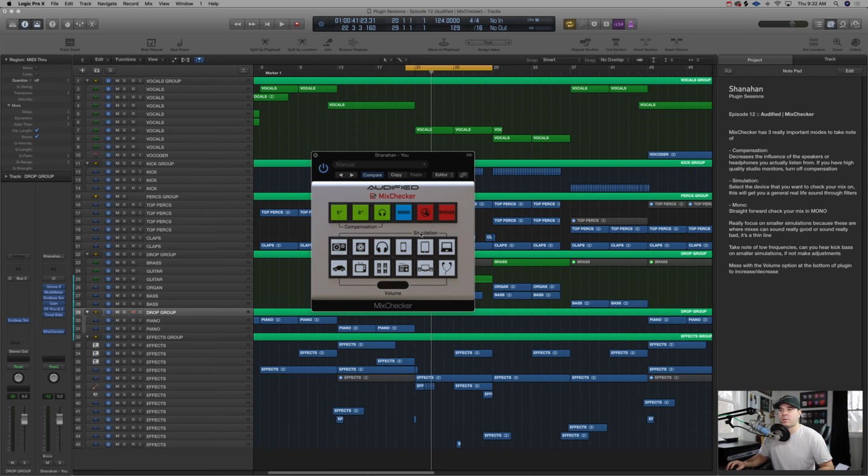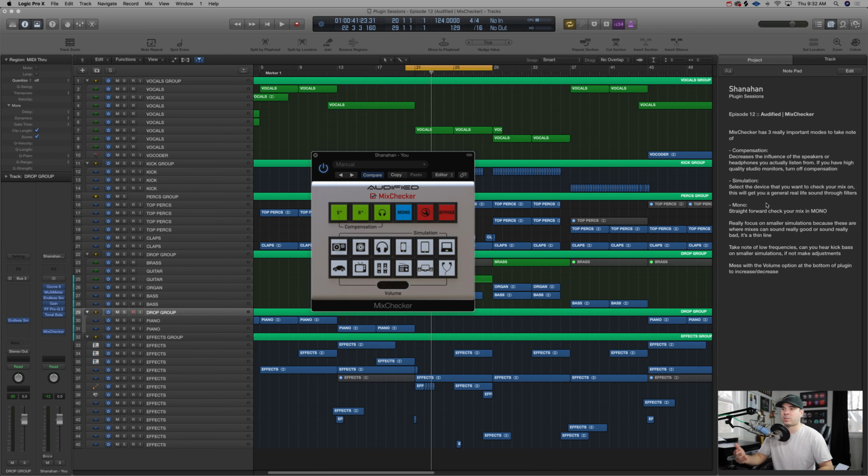Now the last one over here, the simulation. This is what's turning the sound, filtering it into that setting. Really straightforward. You can select the device that you want to check your mix on. For example, we have these speakers here. These are the classic ones like the Yamahas, for example. Mix cubes, which I have, so you can check on those, headphones, smartphone, etc. All the cool stuff.